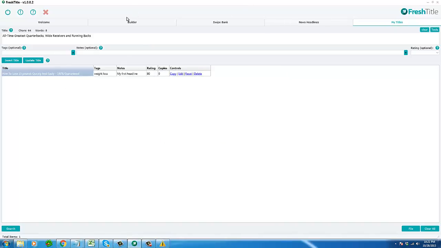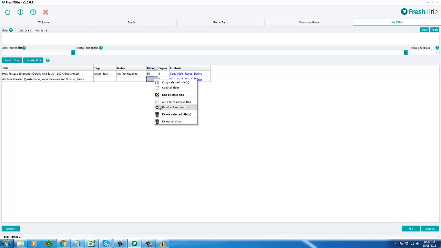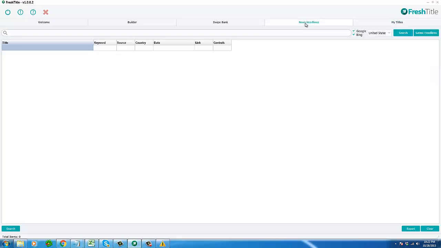Personally, I like the builder more. I was more impressed with the builder. I think that I wouldn't really need swipes if the builder is doing its job so well. You know what I mean? That's kind of my feeling about it. But again, this is coming from a first-time user's perspective. So maybe that would change if I used it more. I'm not sure. Okay, news headlines.